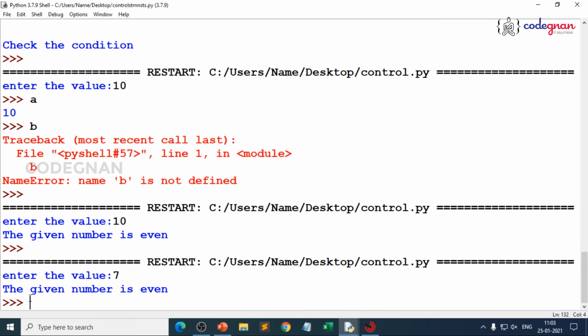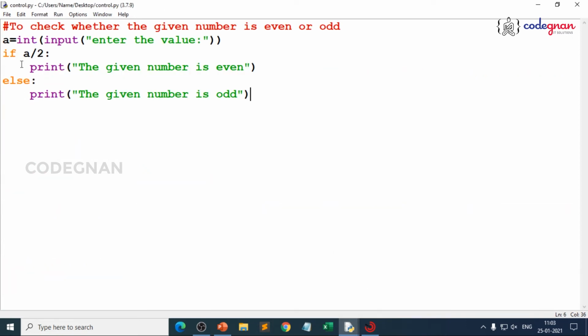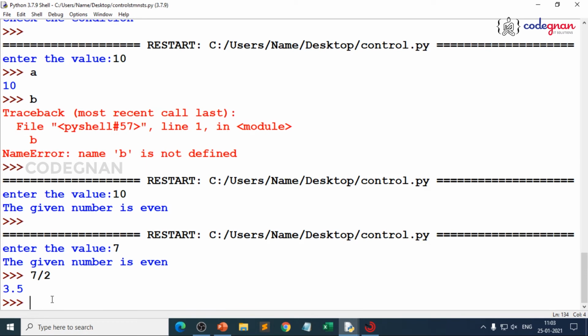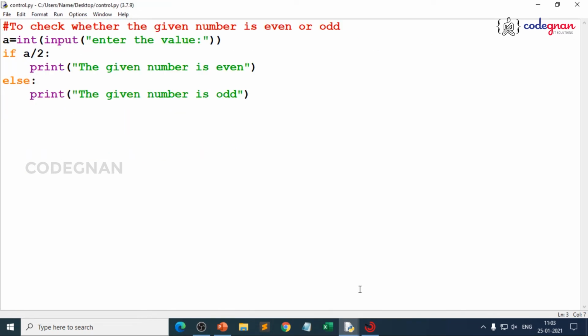What happened? You see, it is again giving the number as even. How is it possible? Because it is simply executing the if logic only. What is 7 divided by 2? You can check it here. 7 divided by 2, what is the result you are getting? 3.5. Because we are just matching that condition. That's it. We are asking it to evaluate this condition and print the result. We are not comparing with anything. So that is the reason you are getting the error.